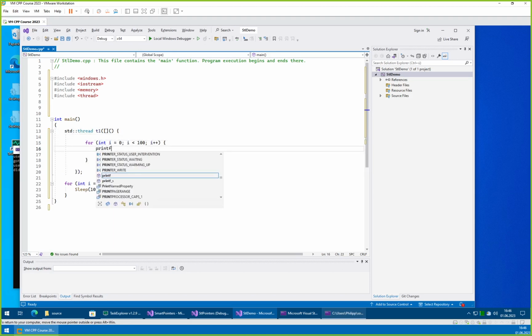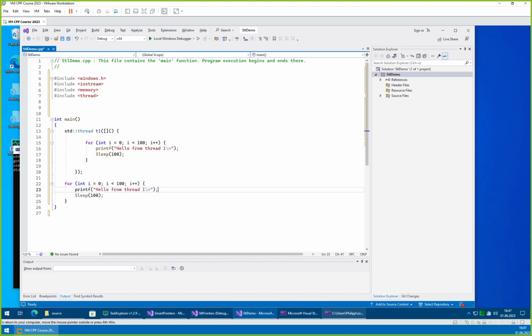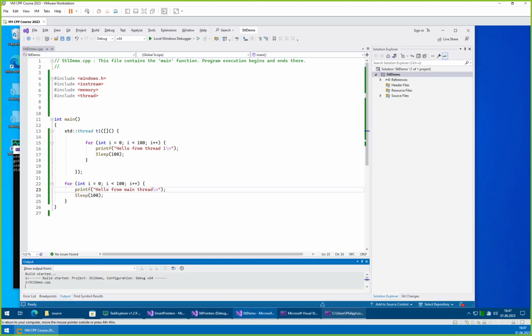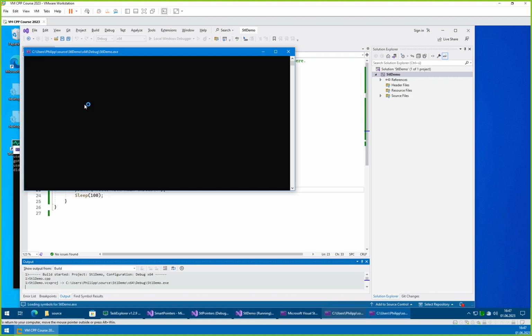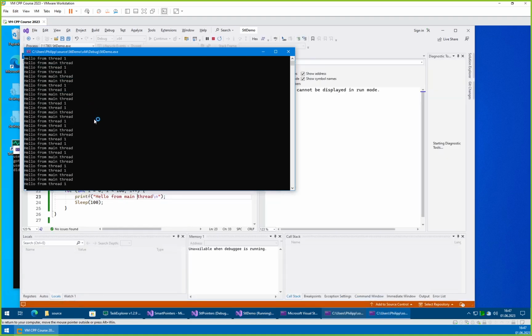So printf. And here we print hello from main thread. Oops. Hello from main thread. Okay, let's run it. And as you see, they are both running and doing their thing.